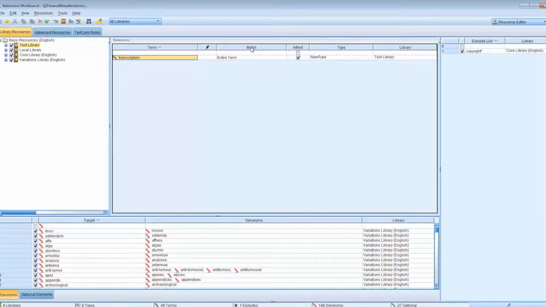We also have two other options. We can select the match and the inflect button for each term we enter. The match term allows us to modify how the word is recognized. For instance, if we have a match of entire term, transcription will be picked up with other words surrounding it that create a phrase. For instance, we might see the phrase transcription will not change. That might be a phrase.